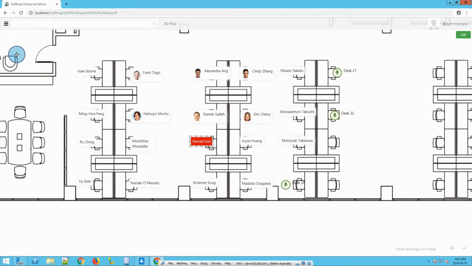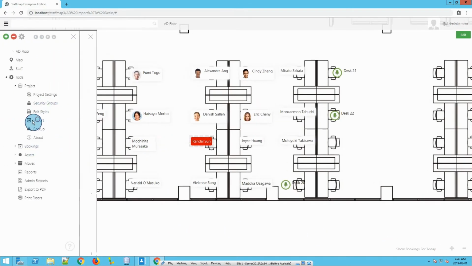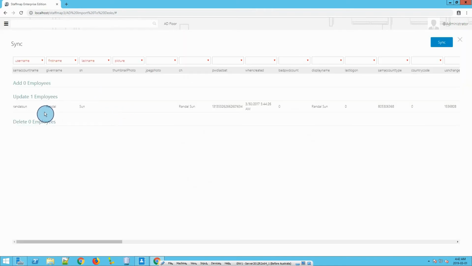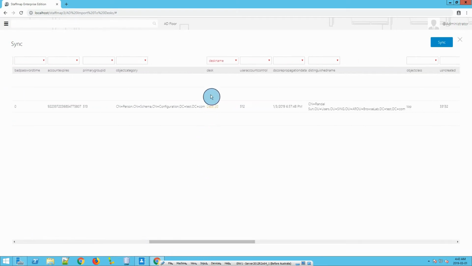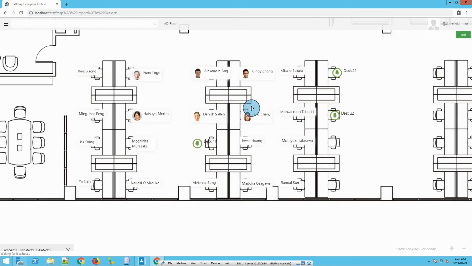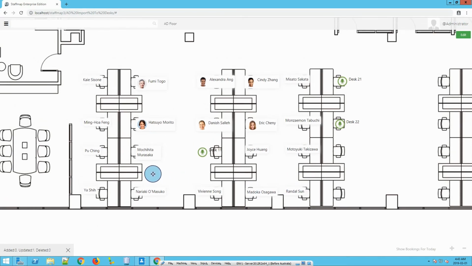And jump back into the import. When we do another sync, we'll see that that change has been detected, and Randall will be updated from desk 11 to desk 20. And there's a summary of that. You'll see in orange the change that's going to be made. And we can see that the change was made.